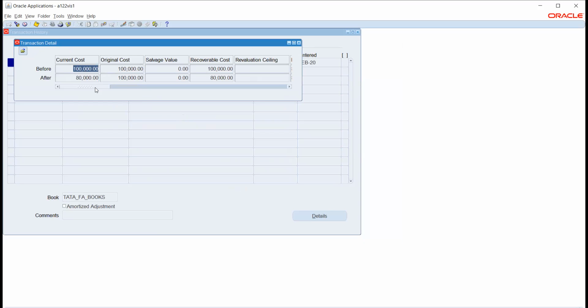Yeah. So basically, we will see the before and after and the original cost. So if you see here, the original cost will not change. The change will always be on the current cost. The original cost, even if you wanted to change, will be non-editable. So we cannot edit it. So this will be same. And if you see, based on the rule or based on the changes that we have made, the system will calculate or knock off the depreciation.